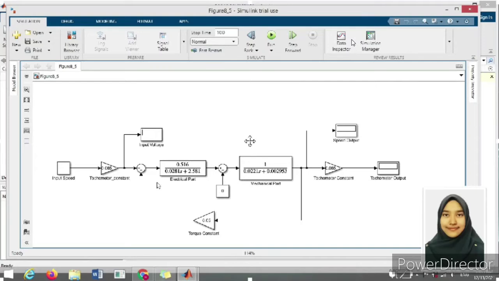Now let's take a look at activity 2 number 1, where we need to repeat step 4 in activity 1 and set the input speed to 2050 rpm. To get the value of input voltage, we set the input speed to 2050 rpm, and we get an input voltage equal to 162.5 volts.